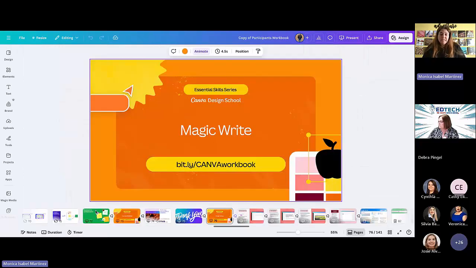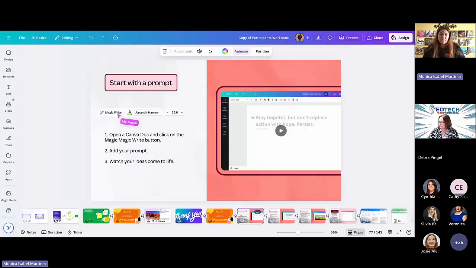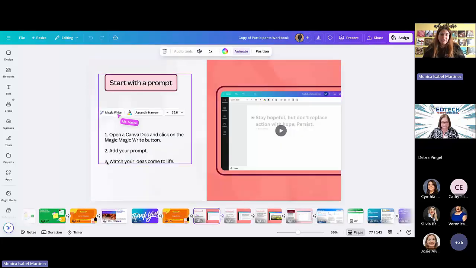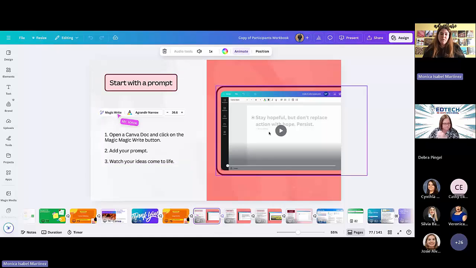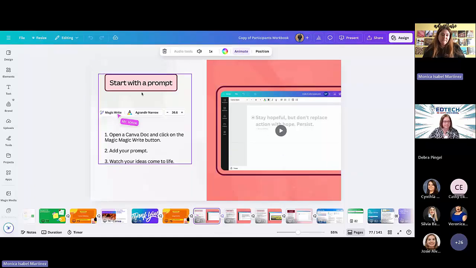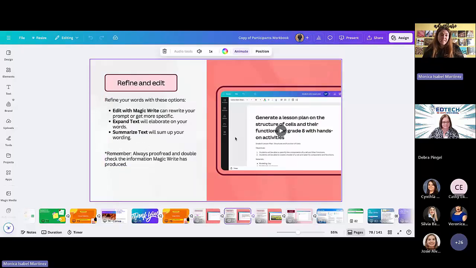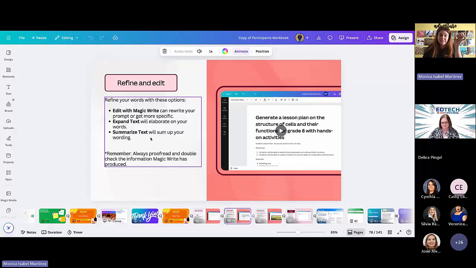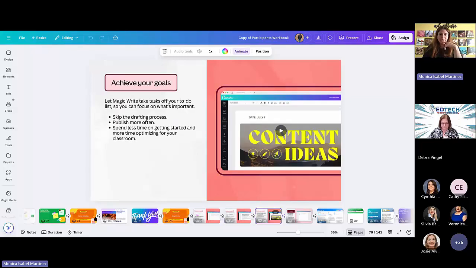What you're going to find in here is basically a little screenshot with tutorials and step-by-step instructions showing you how you leverage Magic Write in a Canva doc. So it tells you here, open a Canva doc, click on the Magic Write button, add your prompt, watch your ideas come to life. So basically what we just finished doing. How to refine and edit. Again, you can click on the little pencil to refine by asking it to make it shorter or longer. You saw all those options earlier.